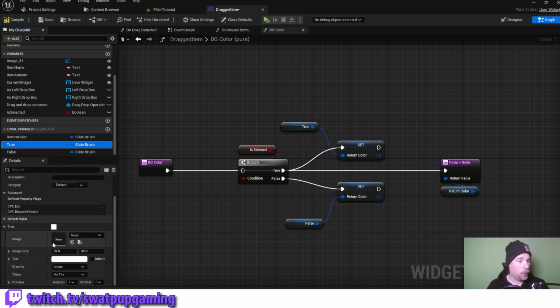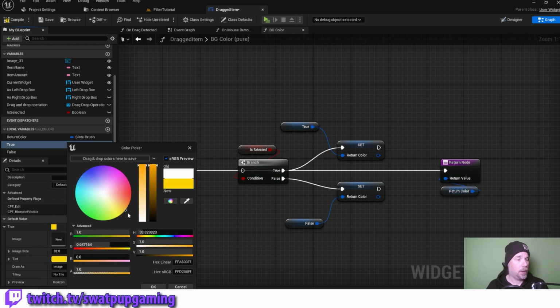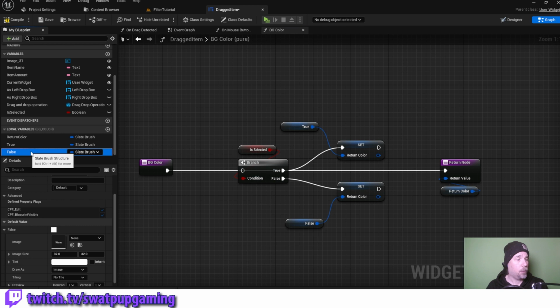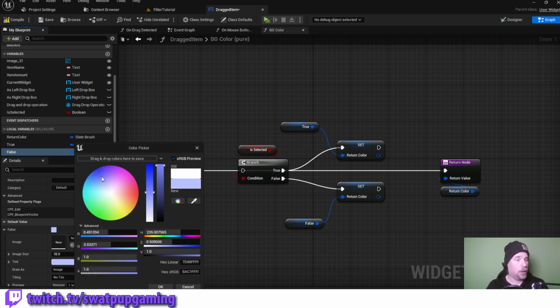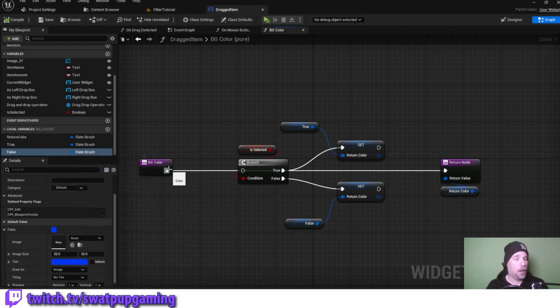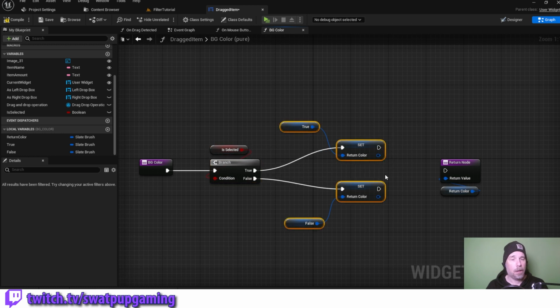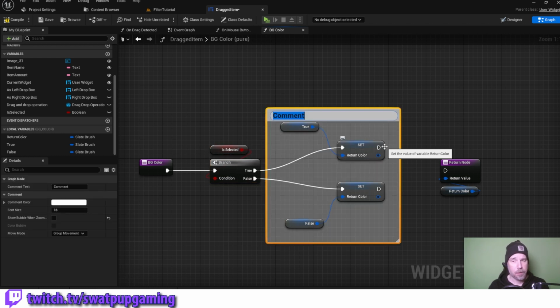And what we can do now is we can set different tints for if it's true or if it's false. And for the true version here, we're going to set this to a yellow color. Okay. And the false one, we're going to set it to a blue color. See if we find a good blue color. Okay. And then we're going to hook this up. And we are going to comment this with selecting background color. I'm going to hook these guys up as well.